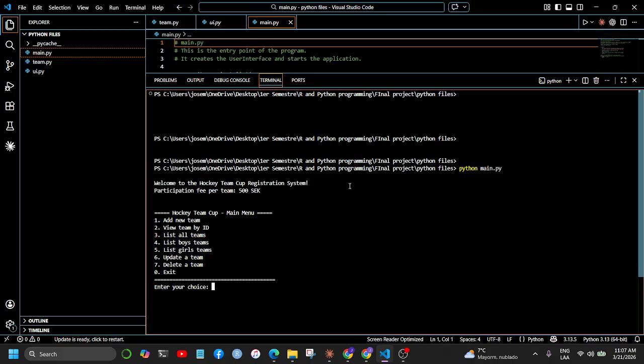Okay, sorry about that. It says, welcome to the Hockey Team Cup registration system. Participation fee per team is equal to 500 SEK. And it gives us the main menu, which goes from 1 to 7, and the 0 is for exiting the program. So the first demonstration will be adding two teams.